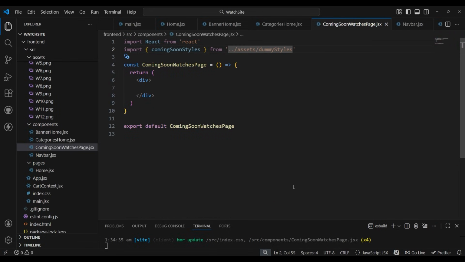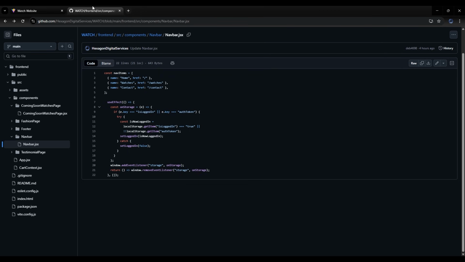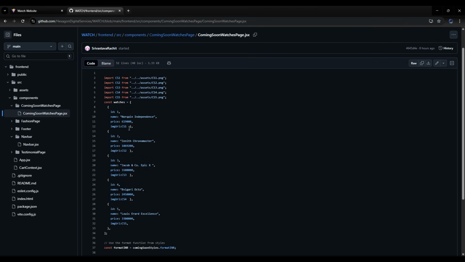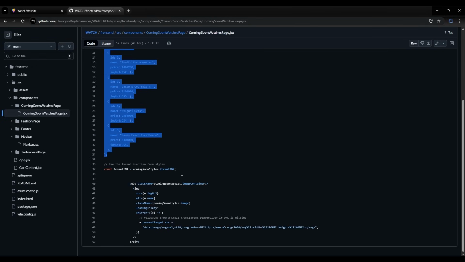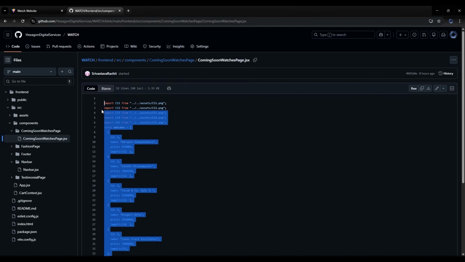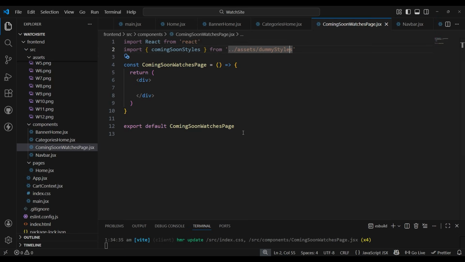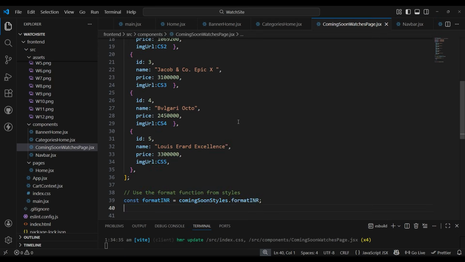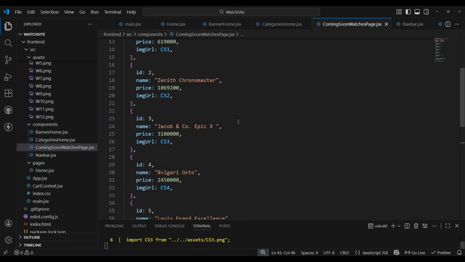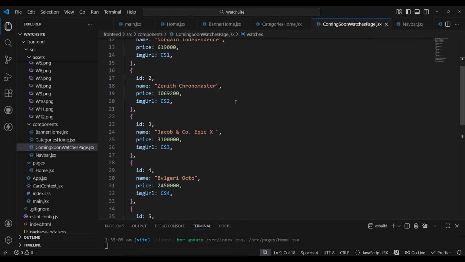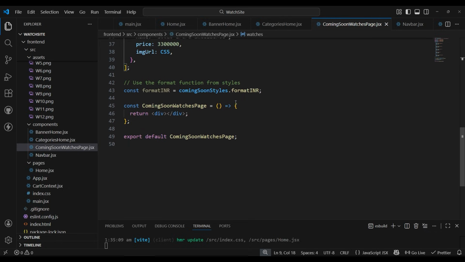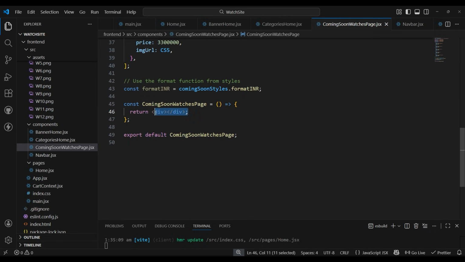And now after this, let me go to our GitHub, and for the coming soon watches page, we have to copy and paste the dummy data that is present over there. Once you have copied it, let me paste it here. Now once you have pasted this, we have to correct the import path for this file. So now let me correct the import path here. Now once it is correct, this is the dummy data.